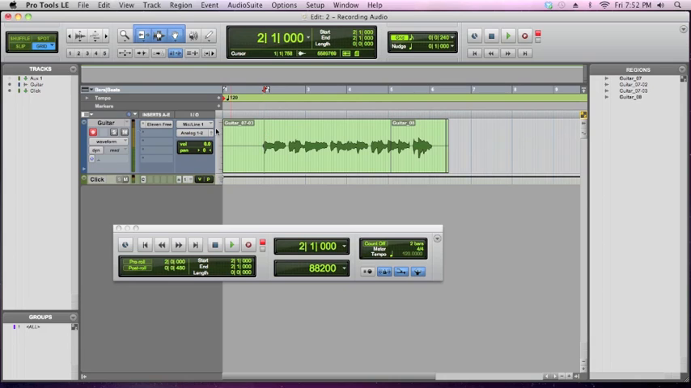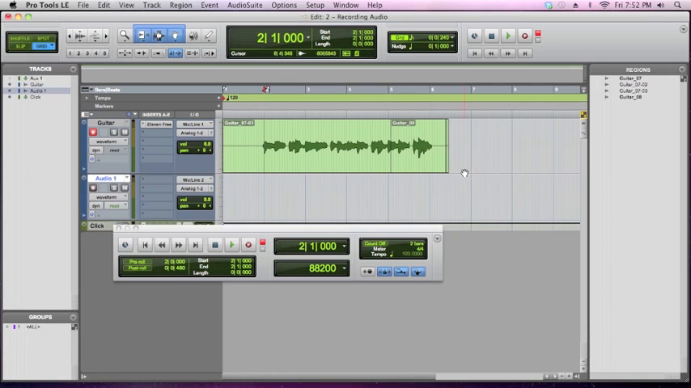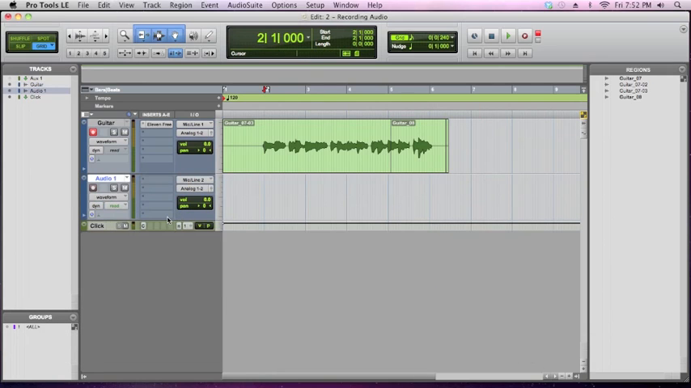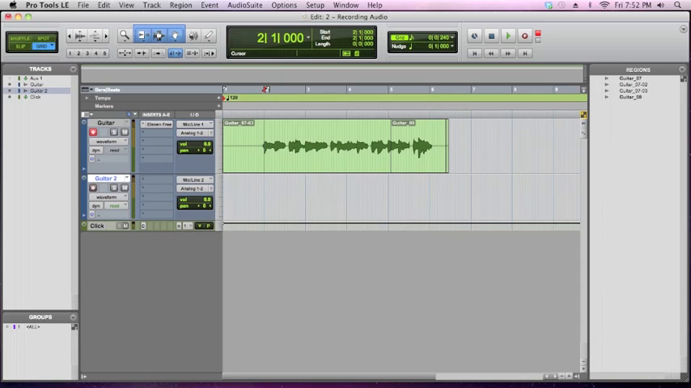Now here's something you'll probably want to do also. Again, this is very elementary, but when you've got a take done, you can always double it, let's say. So let's do this all over again. Let's create a new track. Shift Command N. I'm going to keep it the same type of track, mono audio. Click Create. I'm going to get rid of my transport. And I'm going to name this Guitar 2, because I want it to be a double of this guitar part.